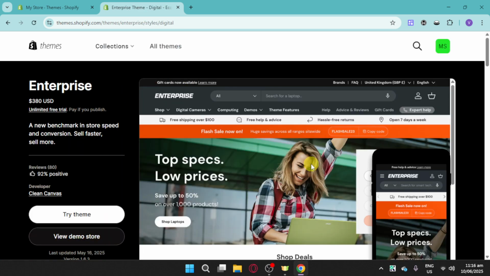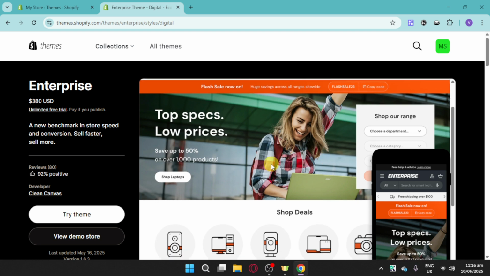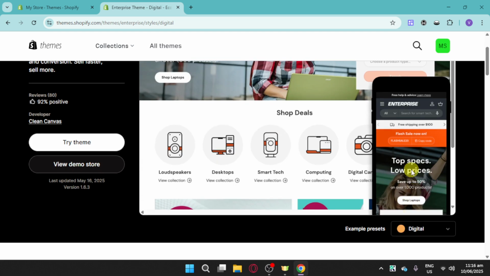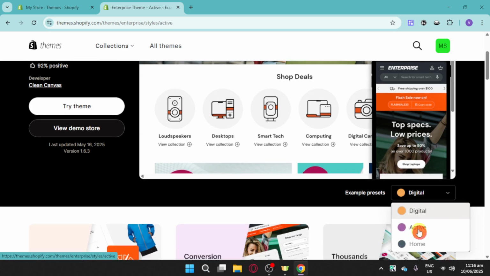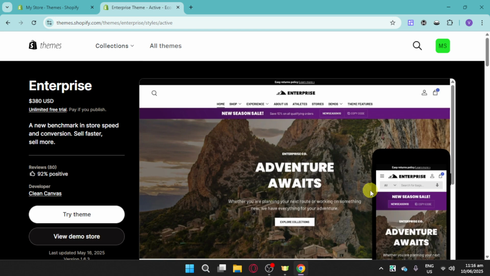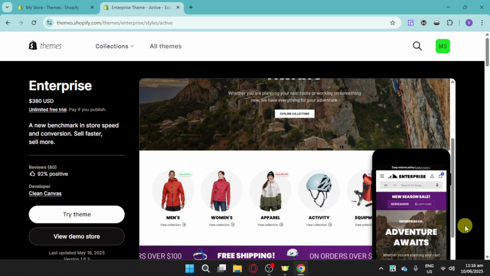From in there, you can see the theme and how it looks. We have in here the preview on their actual website, and we also have a preview of it in store. We have different example presets. We have Digital, we have Hack Tip, we also have Home options for these particular presets. So you can see right here the actual price, which is 380 US dollars. They offer unlimited free trials, so no worries on that. And it has very good positive reviews.